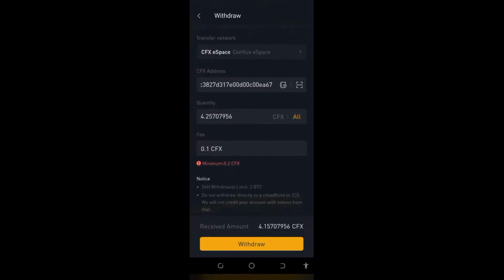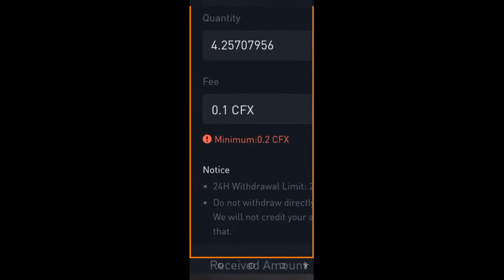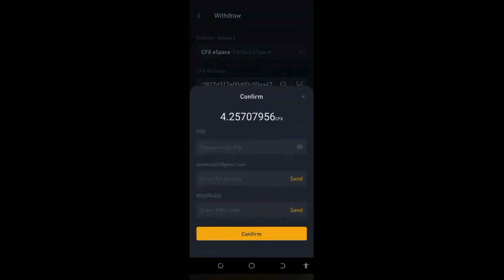What do we get? 4.15. Good. And I knew we're going to lose some money, but that's fine. The fee is 0.1 CFX. Okay, great, no problem. As long as I get my money out. Good. I mean, all we were just doing was risking $1, right? So let's go ahead. What did it say? Okay. So I'm just going to put in all my details and I'll see you on the other side.